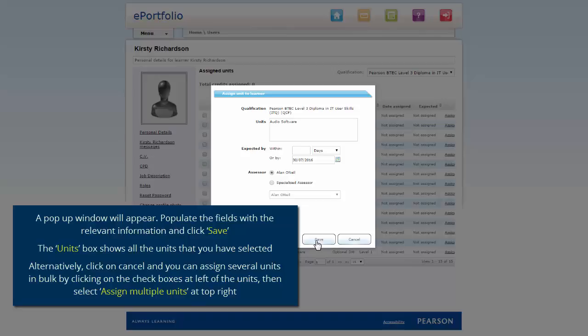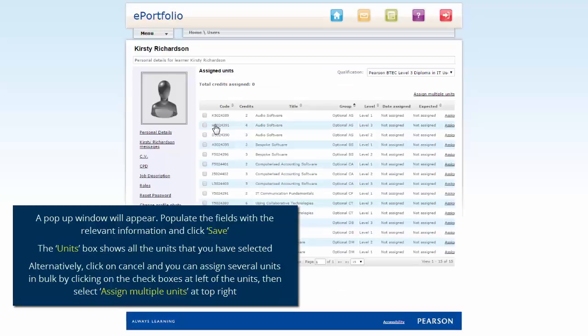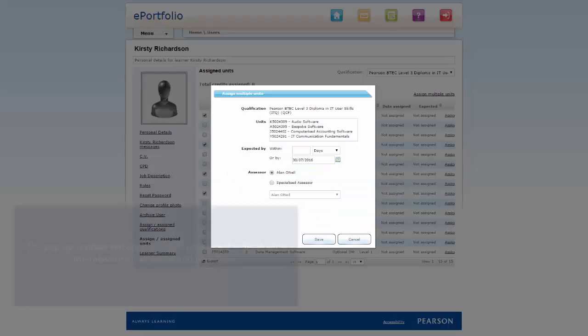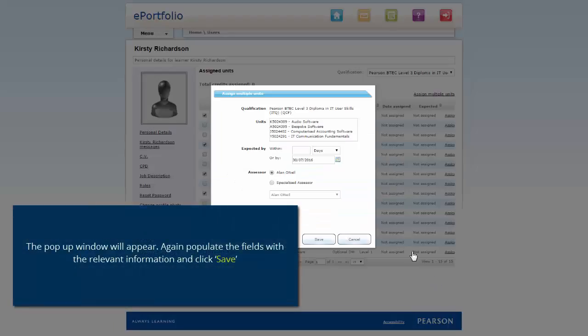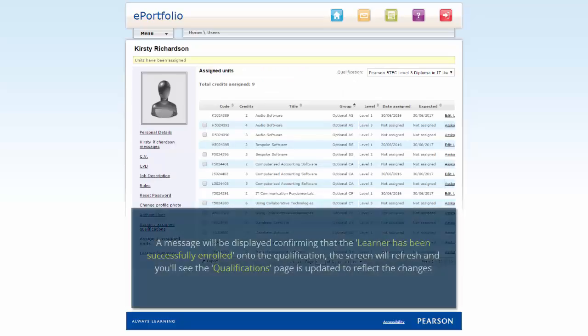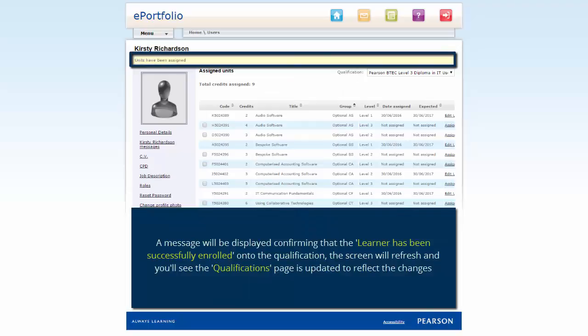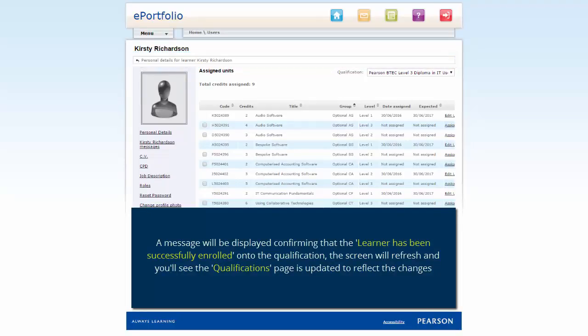The Units box shows all the units that you have selected. Alternatively, click on Cancel and you can assign several units in bulk by clicking on the checkboxes at left of the units. Then, select Assign Multiple Units at top right. The pop-up window will appear. Again, populate the fields with the relevant information and click Save. A message will be displayed confirming the learner has been successfully enrolled onto the qualification. The screen will refresh and you'll see the qualification page is updated to reflect the changes.